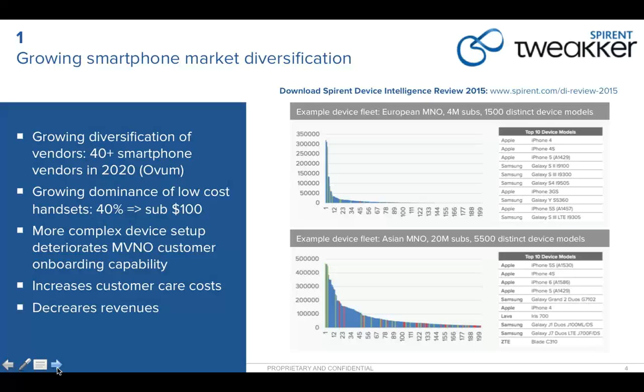Also, based on our Quarence Device Intelligence Review 2015, despite that only 10 to 30 device models dominate the device population of any mobile network, each network still has thousands of device models in active use, which due to the BYOD business model end up in MVNO networks.